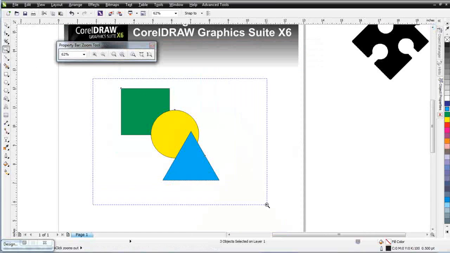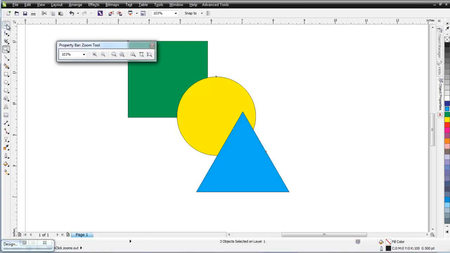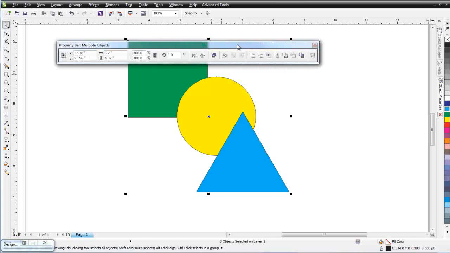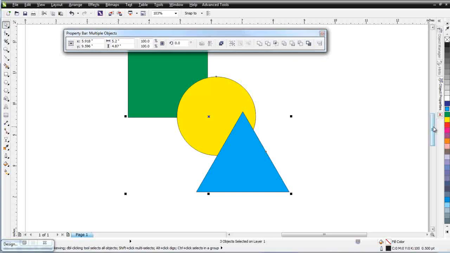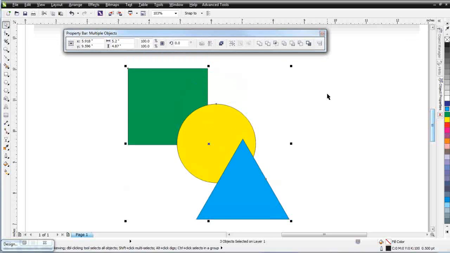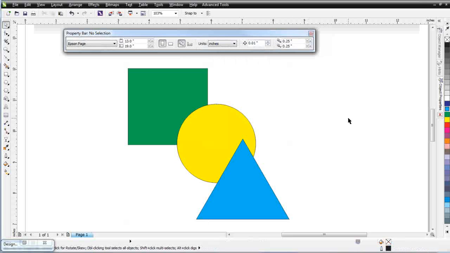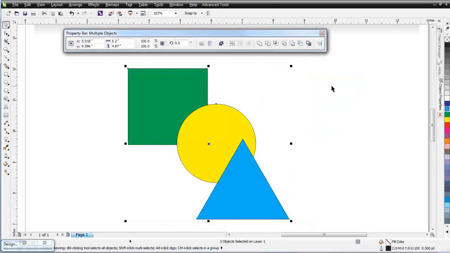I'm going to go ahead and zoom in here, and you can see my properties bar changed to the property bar zoom tool, but we've got some good tools available for working with in this properties bar when we have multiple objects selected. If I click off, you won't have that functionality available, but if you lasso and select the objects, it becomes available.